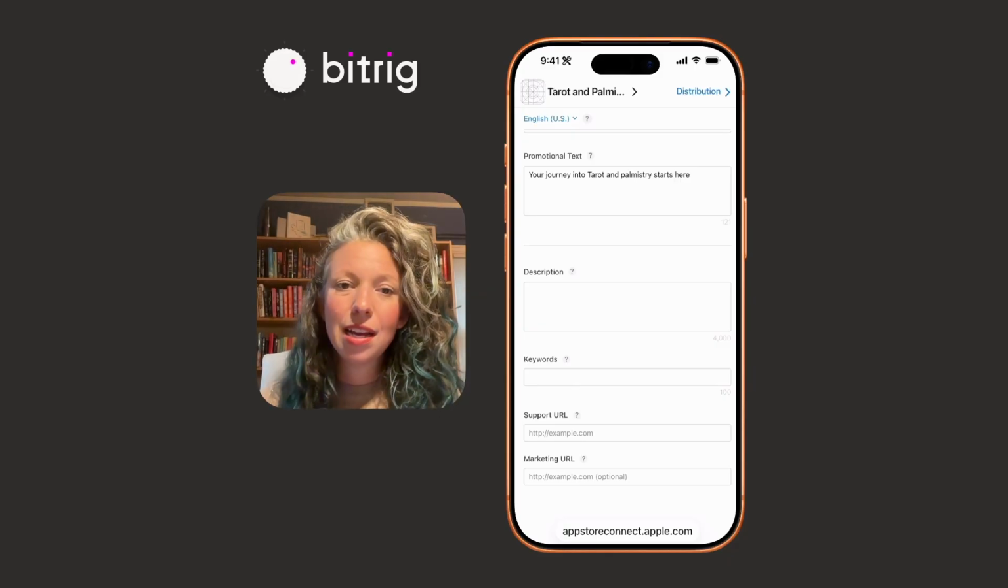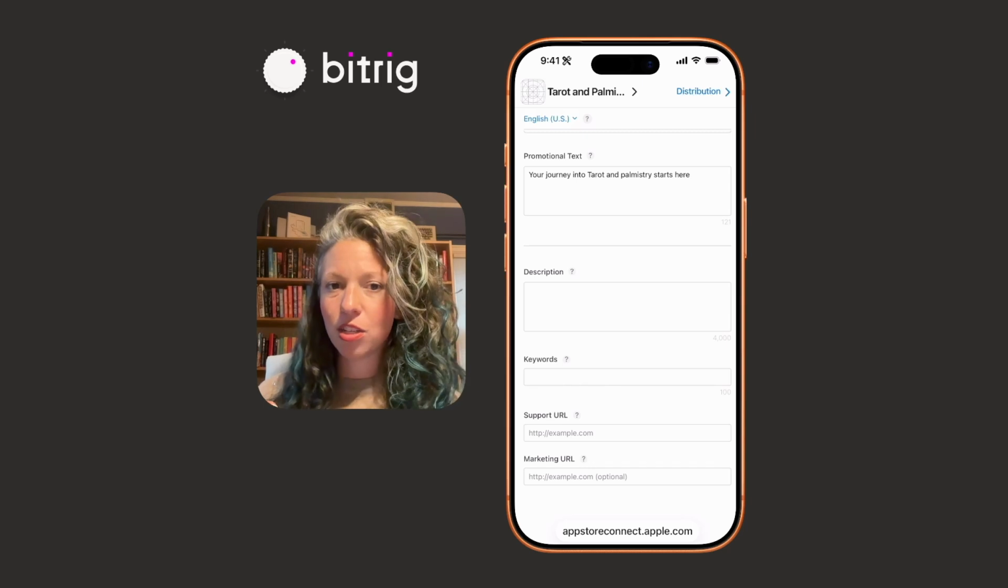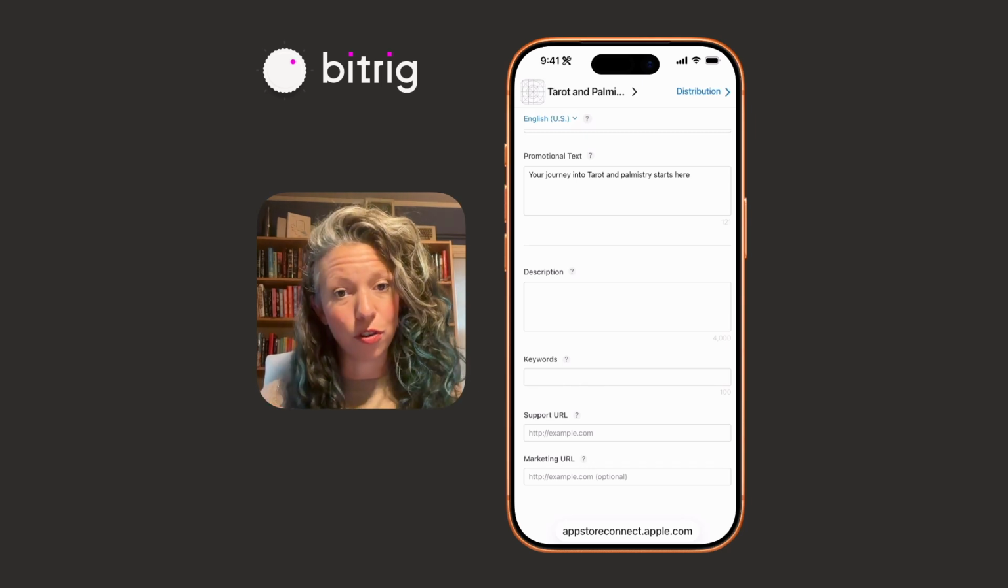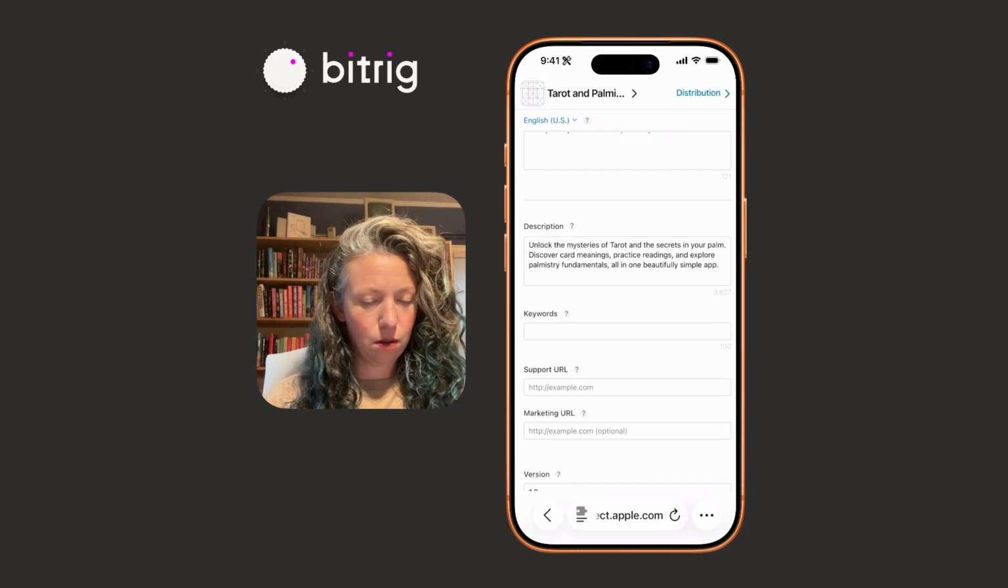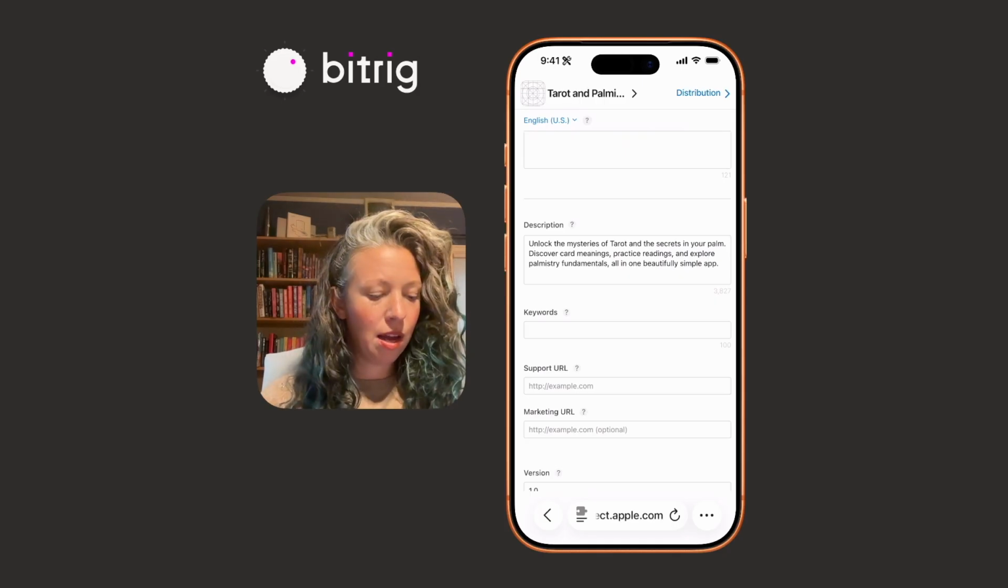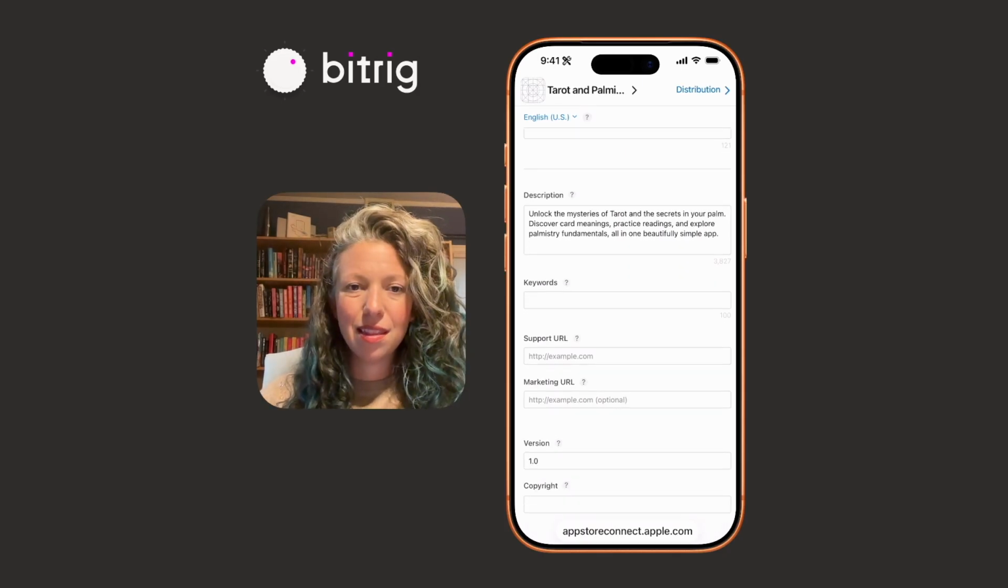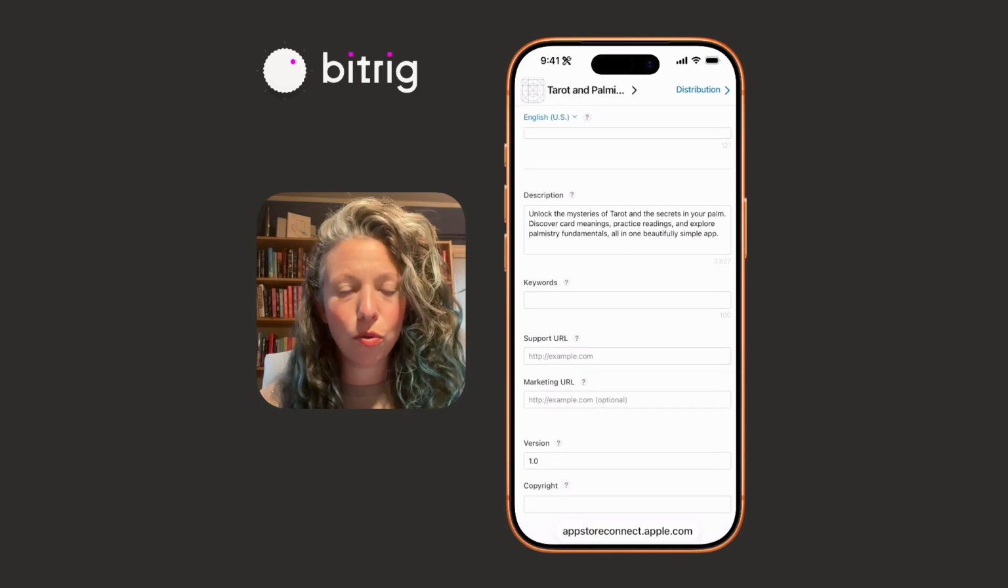The description is a little bit more baked in. If you want to change the description, you need to upload a new version of your app. Okay, we have the description uploaded. Now it's time to go to the keywords. This is kind of like your SEO. This is how people might discover your app on the store.